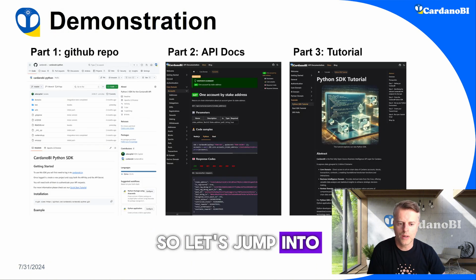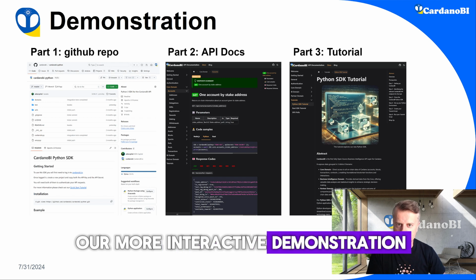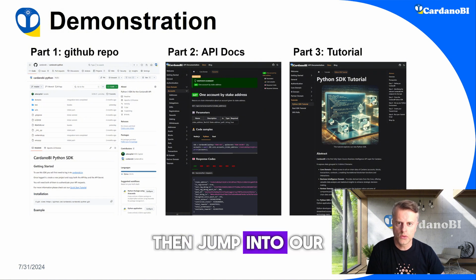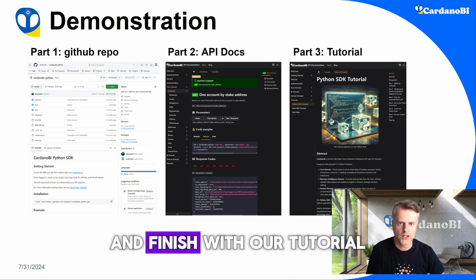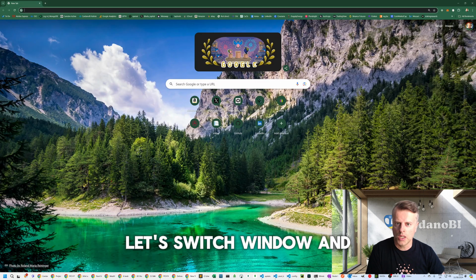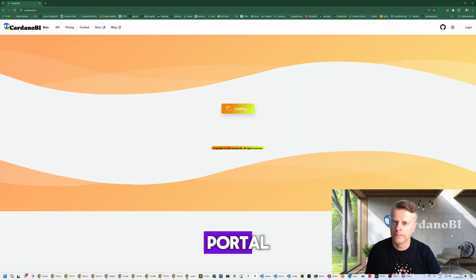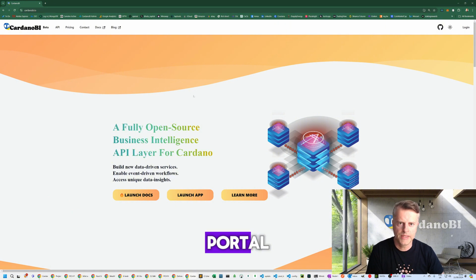So let's jump into our more interactive demonstration. There will be three parts to it. First, we'll go over our GitHub repo, then jump into our API documentation and finish with our tutorial. Let's switch window and open the CardanoBI portal. We zoom in a bit.